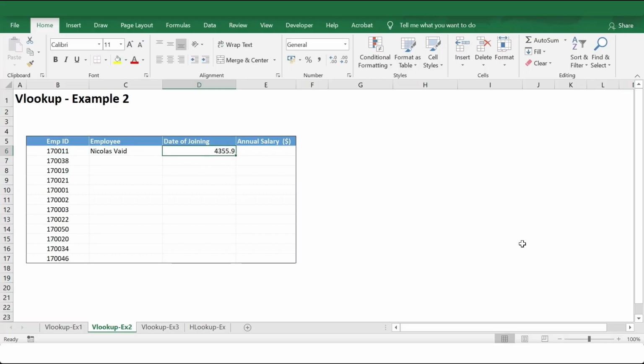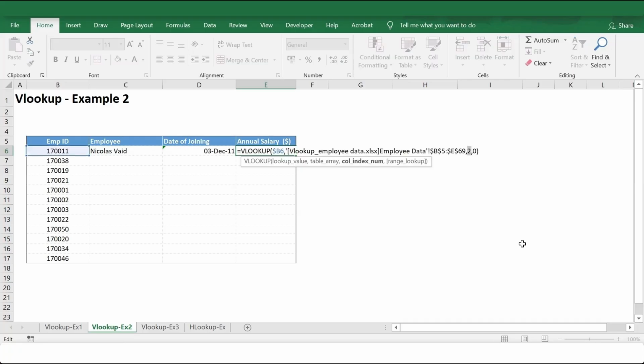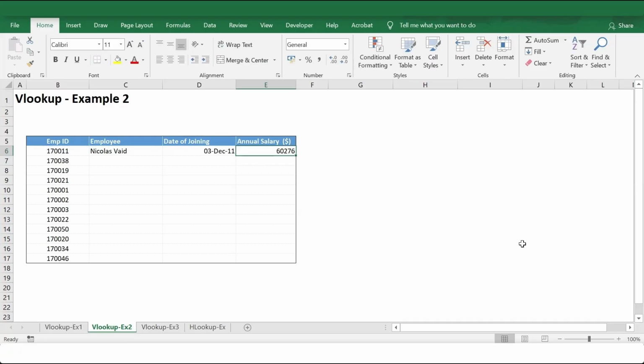So this is coming in the number format now. To get to the date format, what we can do is press Ctrl Shift and 3. So we get the date of joining. Again copy the formula and paste it, then press F2 and then change the column number to 4 to get the annual salary.